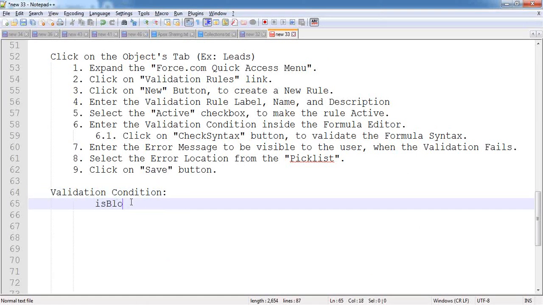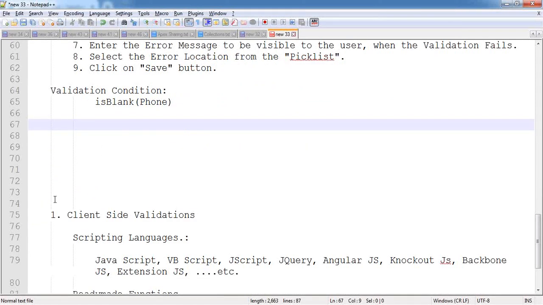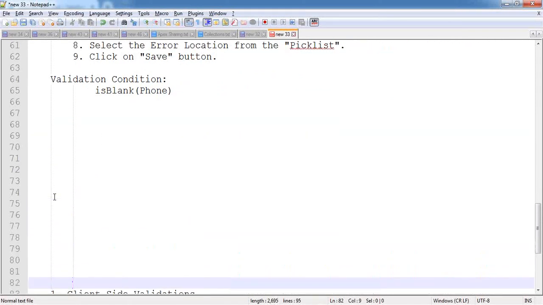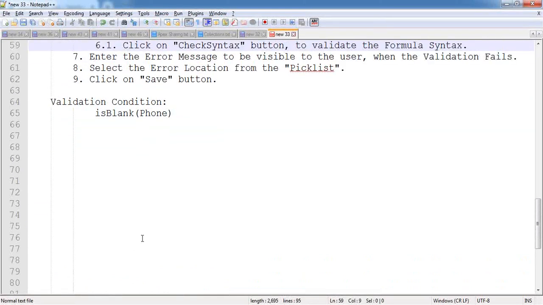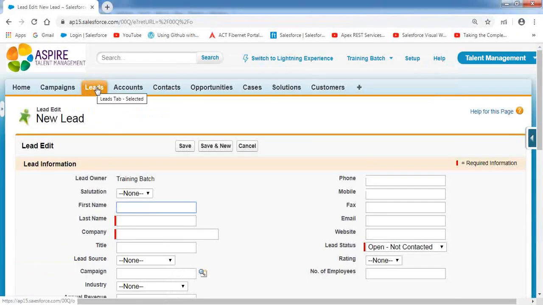I would like to use IsBlank of Phone. That means if the phone field value is blank, then I want to show the error message here. This is the condition I would like to prepare. No need to write many lines of code. Simply we can use the ready-made functions given by Salesforce. Just use IsBlank of Phone. That means specify the field name which you would like to verify whether it is blank or not. Okay. Now let's see how we can create this validation rule. So let's go to the Leads tab.